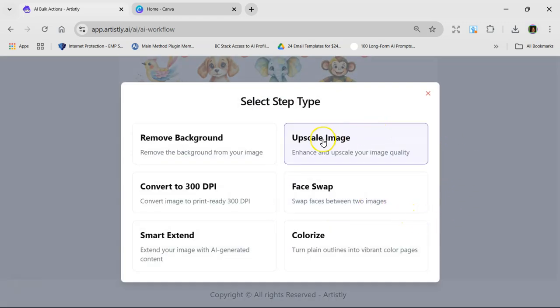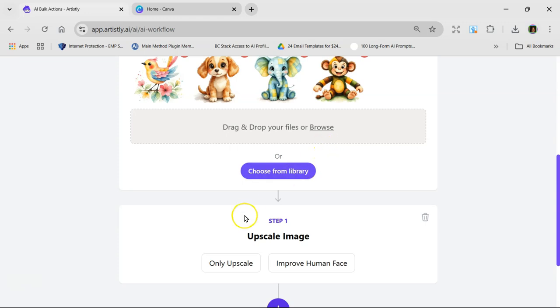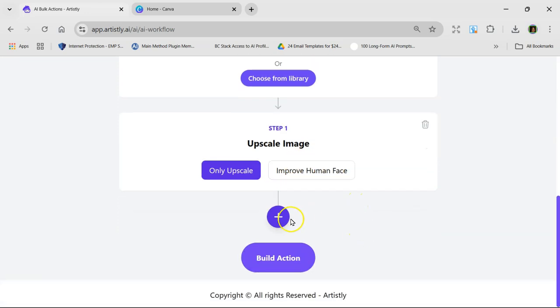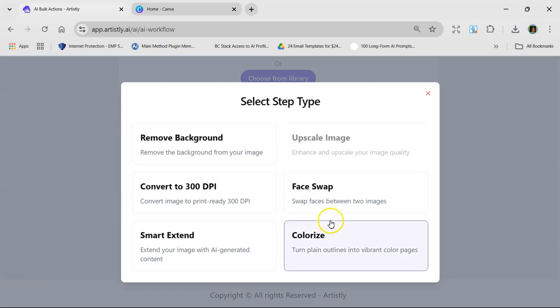Then you're gonna click on the plus button, add a step. You're gonna want to upscale the image. Okay, so you're going to click on that. Upscale before you put it into 300 DPI, okay? And then you're going to want to click on here, only upscale, unless you want to improve the face if it's a human thing.